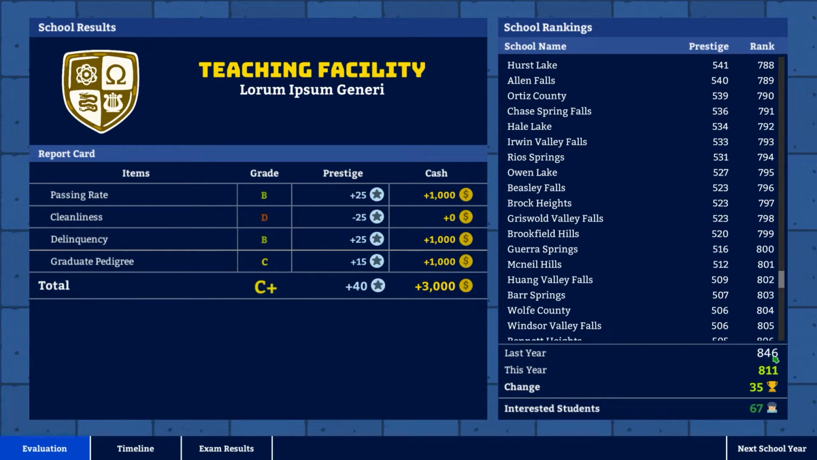Last year, 846. So we've increased by 35. It's a positive trend. I'll take it. Cleanliness, D. Bad. Minus 25 prestige, no cash. That's very bad. We'll have to get on top of that. It's due to those outside tiles, and I don't know what to do to fix it. We'll see. Delinquency, B, plus 25 and 1,000 generic units of currency, even better.